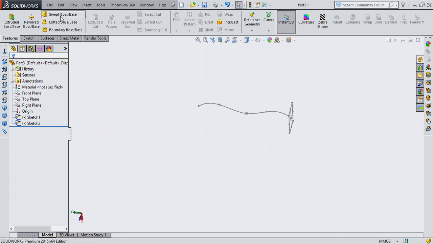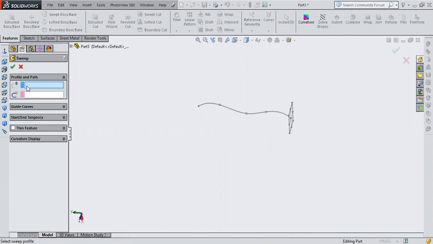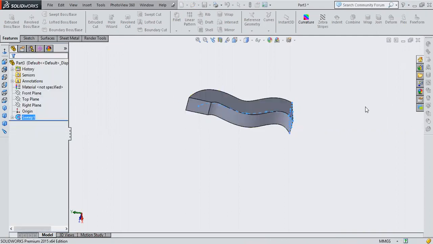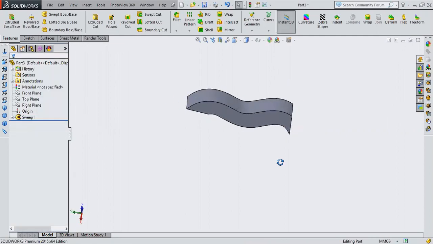So I can go to the swept boss bar base. The first thing it is asking me is called the profile. You can notice the profile will be this. When the profile is selected, it will be automatically shifted to the path. So I'll select this as my path. And you can notice the material will be added in that particular wavy pattern. Got it? Any issues?